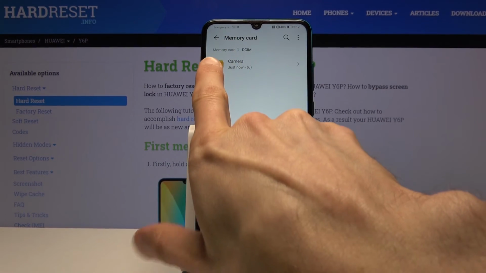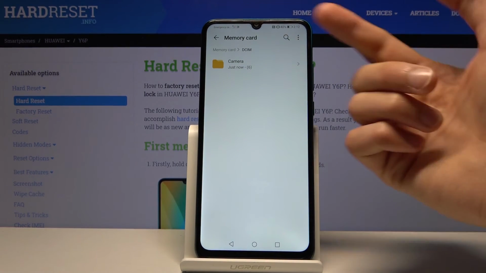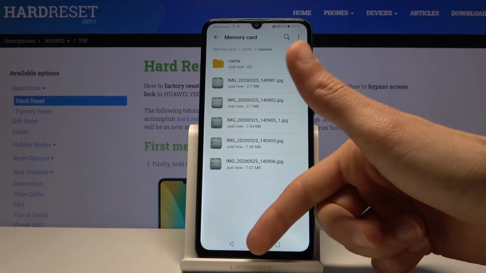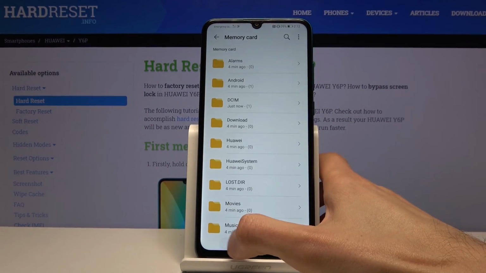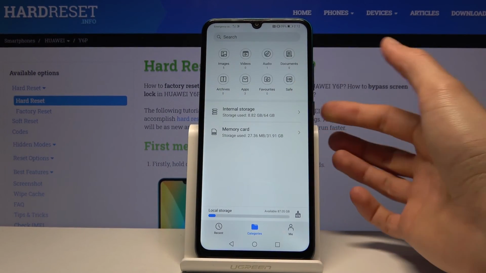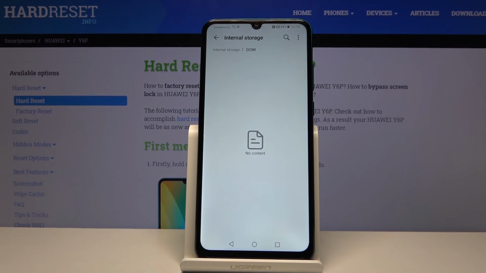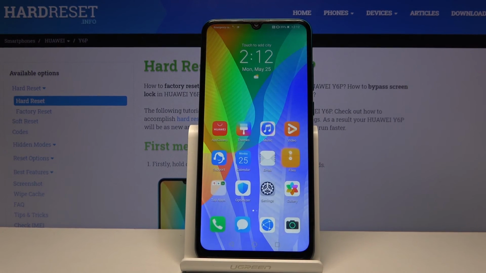You can see that we're now still on the memory card, and the DCIM folder with the camera folder has been created along with everything that was in there. Now if I go back to the internal storage, you will see that the DCIM is now empty because I chose to move it. And that is how you would transfer any kind of file from one place to another.